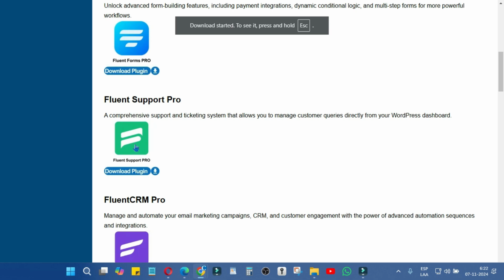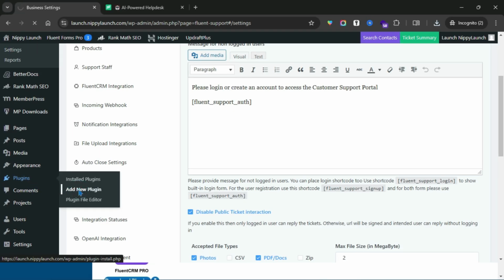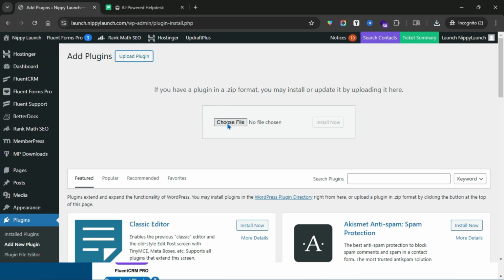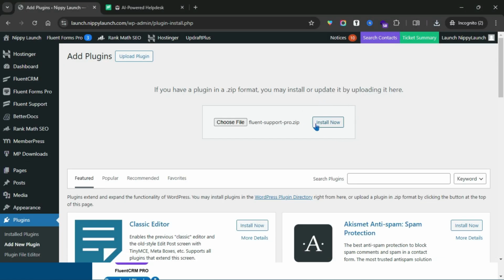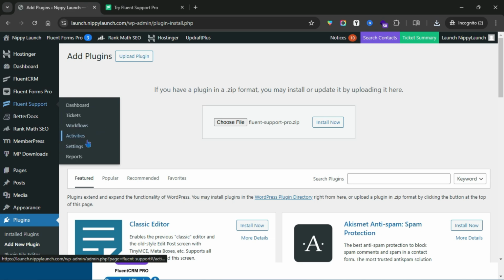Once it's downloaded, you need to go back in your WordPress, click in Plugin, Add New, and Upload Plugin, choose File, select Fluent Support. After that, you need to install the Fluent Support Pro. I already got Fluent Support installed, and for this reason I'm not going to click and install now. Now, let's go back to Fluent Support setting.